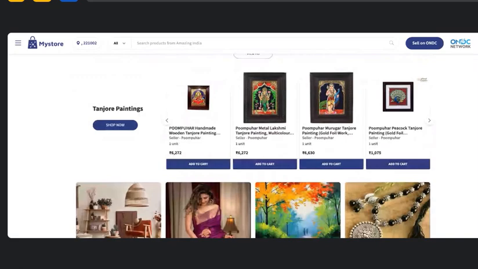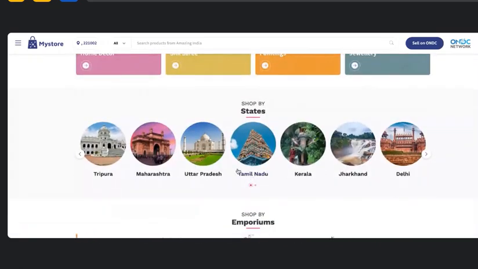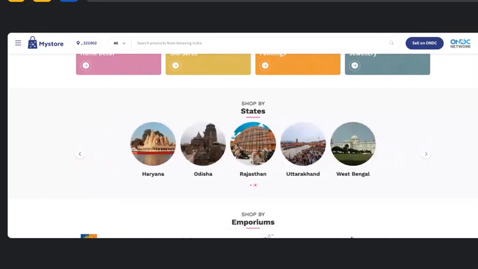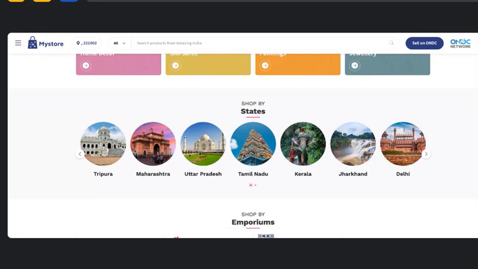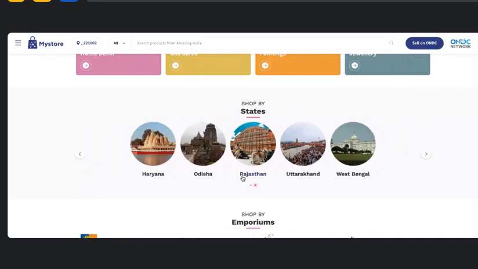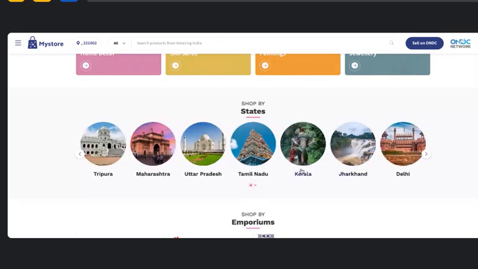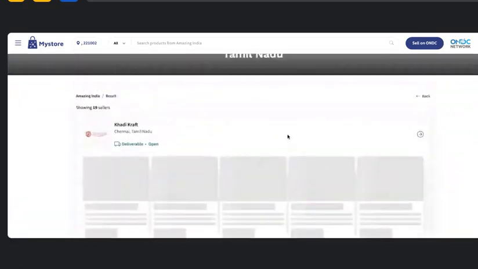When we go down, we can see the shop by states. So unfortunately today, for example, we don't have Andhra Pradesh on the state list. We will need to work together to get it done. So we have Haryana, Orissa, Rajasthan, West Bengal. We have southern states like Kerala, Tamil Nadu, Maharashtra, Tripura. No, not Tripura. So we have such sort of sellers.